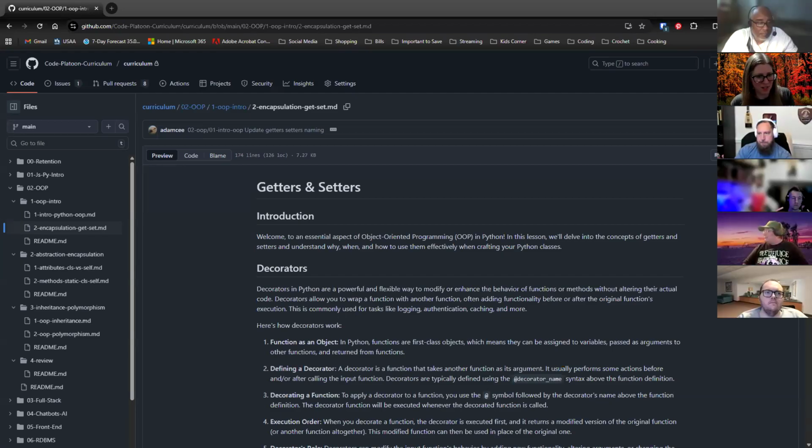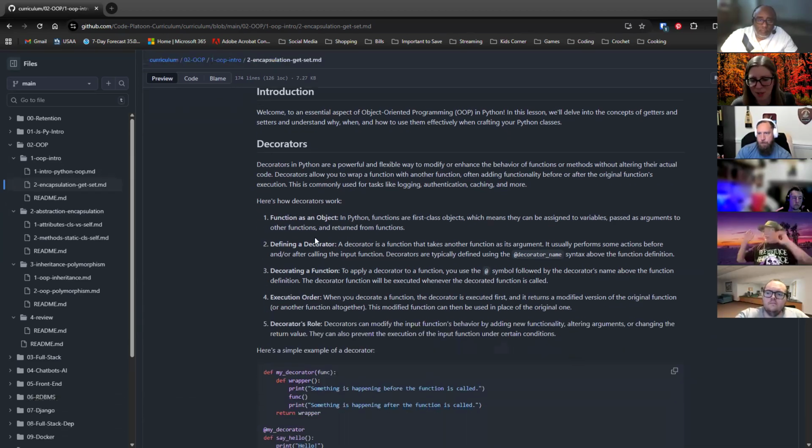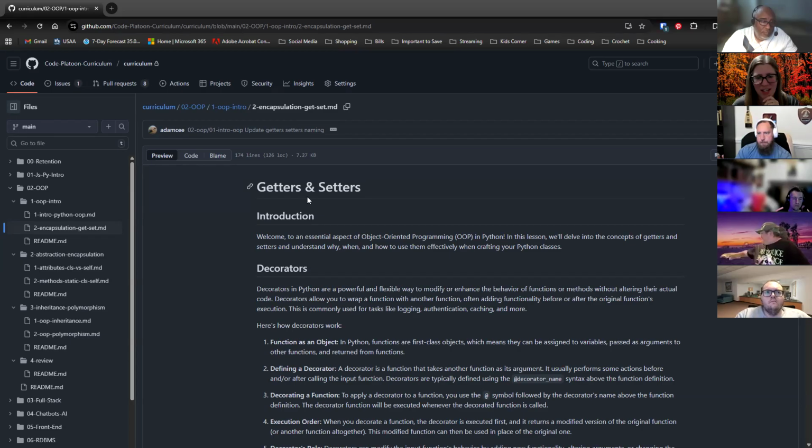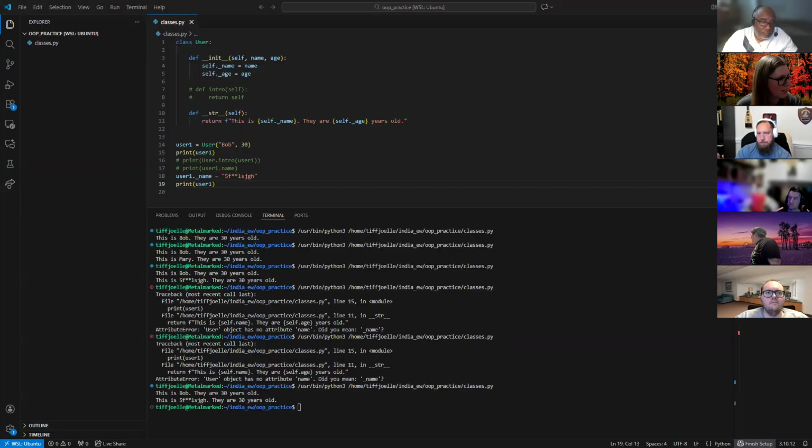Okay, so we are diving back into object-oriented programming today. We learned about classes. Last time we had an intro to Python classes, and this class we are going to dive in a bit more on getters and setters. We're going to go into what those are in a minute, but we're going to follow this README fairly closely and take a look at getters and setters.